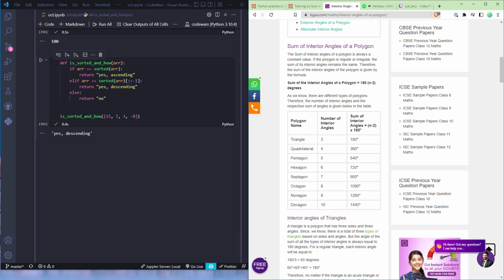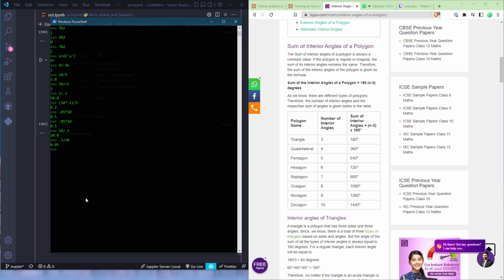So like, if I was just like, so 3. Yeah. So it'd be like 3 minus 2 times 180 is 180, right? That's that. So like quadrilateral would be 4 minus 2, which would actually be 2 times 180, should be 360. Okay, yeah, it's as simple as that.